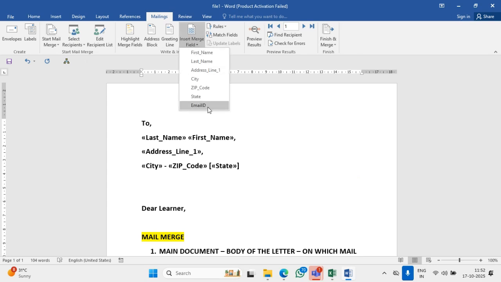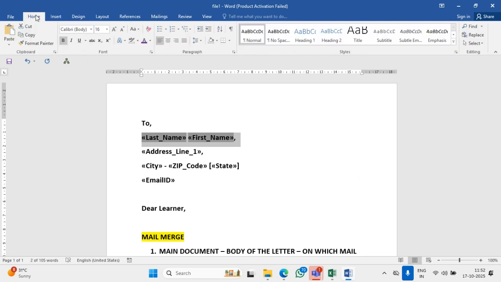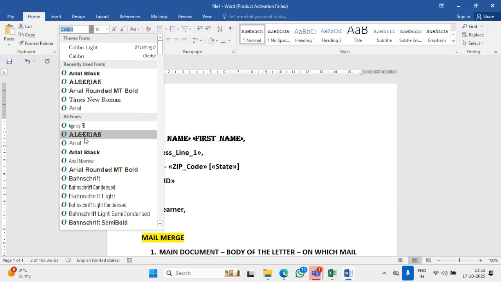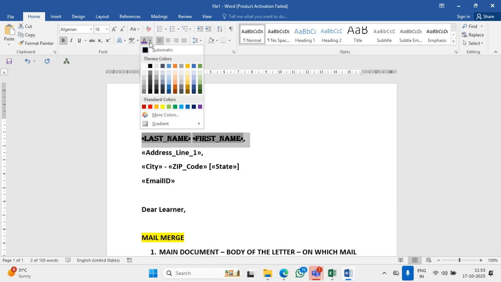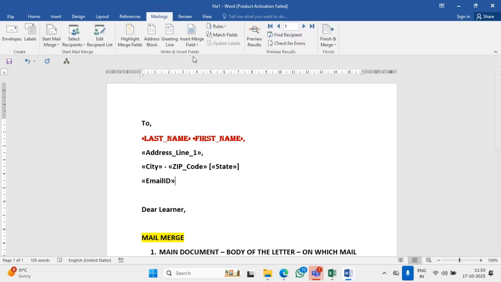Automatically it won't come. Email ID I forgot to enter, so that is why it is a blank field right now. You can check all these. Suppose I want to bring the name in a different font. This formatting, all these formatting we have to apply. Automatically format will not be done. So I have included all these insert merge fields.